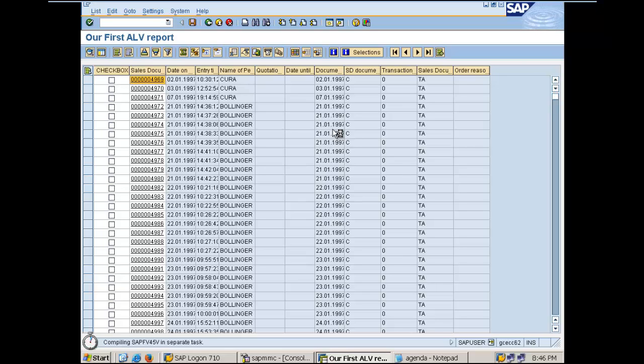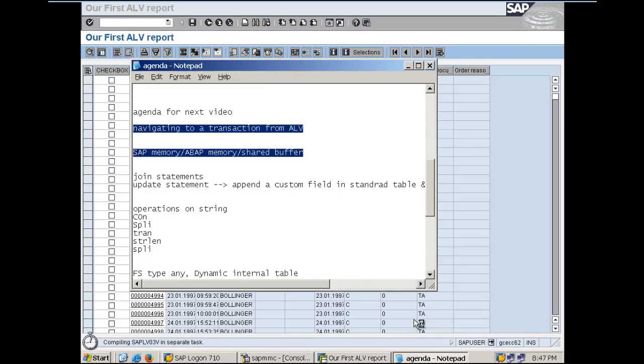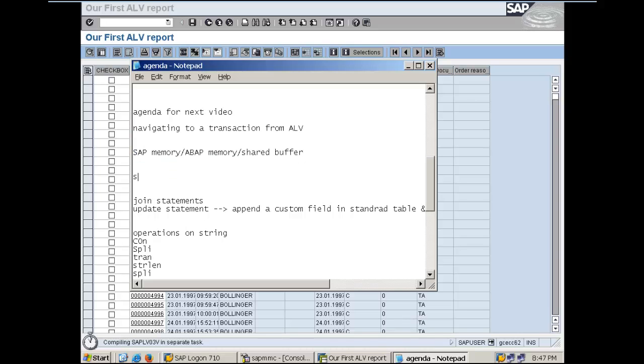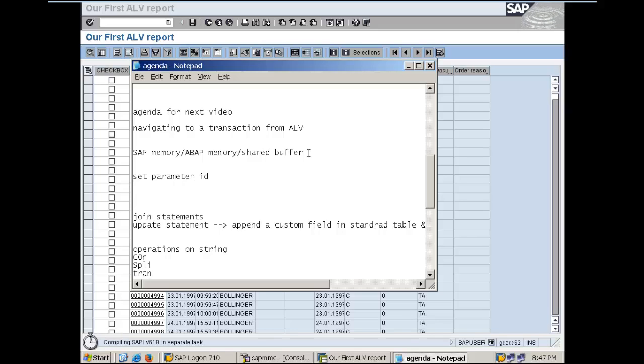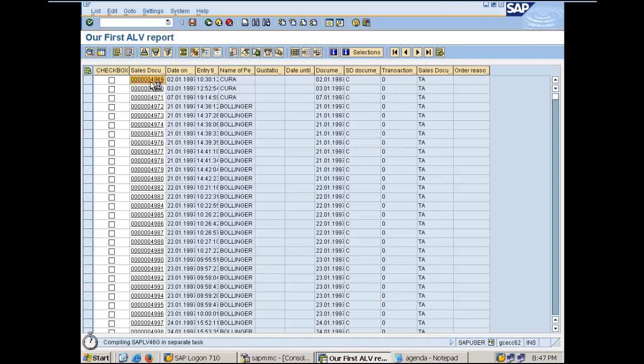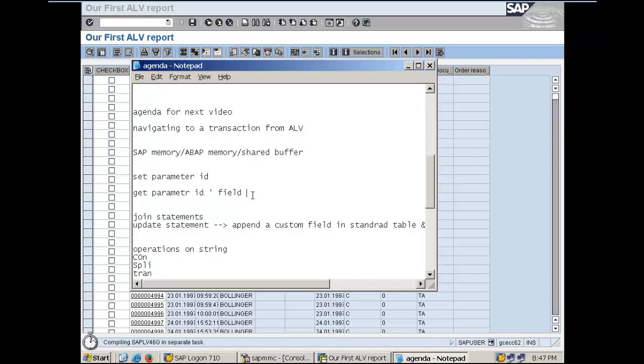So ABAP memory within the same session, SAP memory within different sessions. As you would have seen, I have written set parameter ID, and this parameter ID is being passed to the standard SAP program for VA03, but then it can be called in a different program as well. For that we have to use get parameter ID, then the ID name, and then the field name. So you can write this line in a different program and get this sales order number in that program. That is how we pass the fields between two different programs within different SAP sessions.